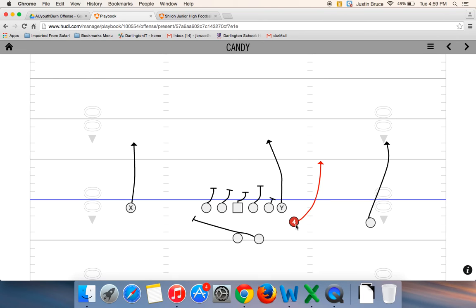This is more of an athletic type guy. He understands how to catch the ball, hopefully. He's going to sneak out. We kind of had to work with him on our spacing here at practice. That was a great play for us, candy.